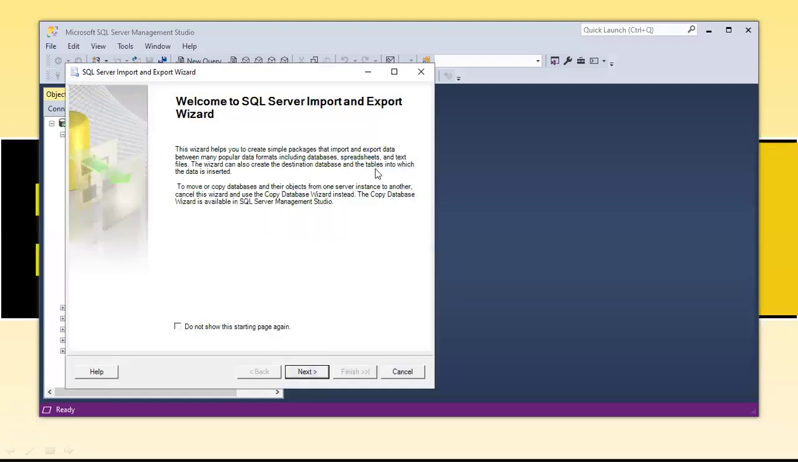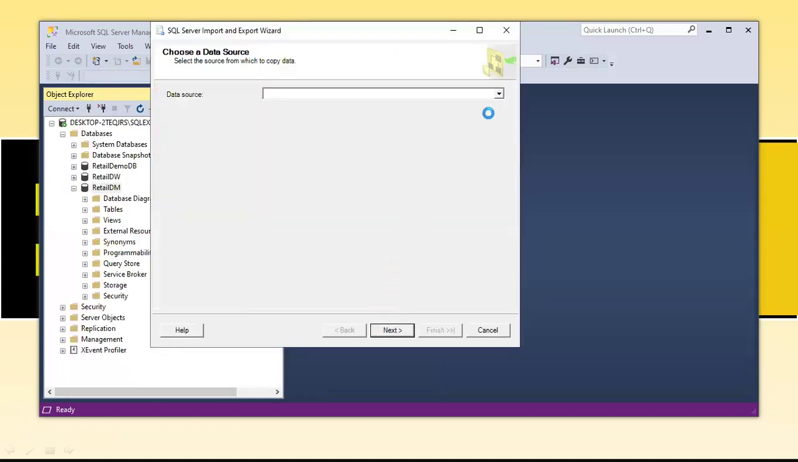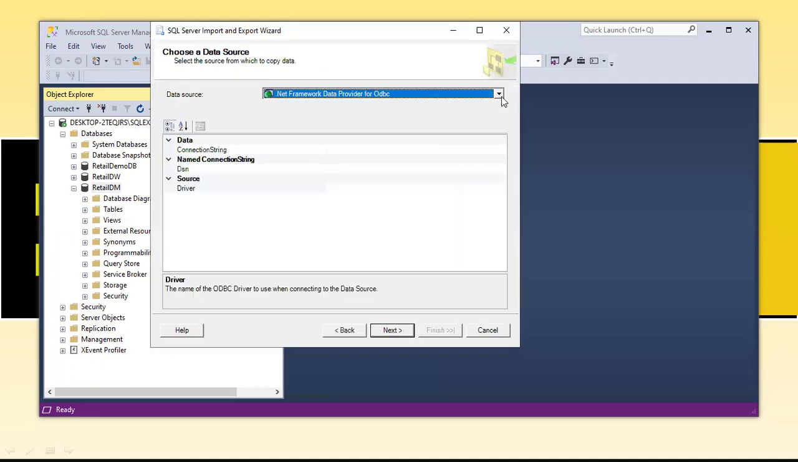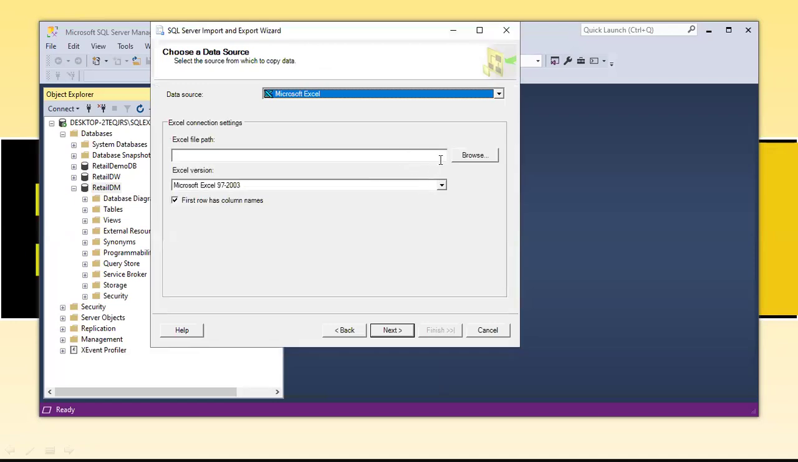You can see a wizard, the Import and Export Wizard, in a window like this. You need to click on Next. Here you specify the data source, from which file or database you want to load the data. I can see Microsoft Excel, so I select Microsoft Excel. And then you need to specify the file name.